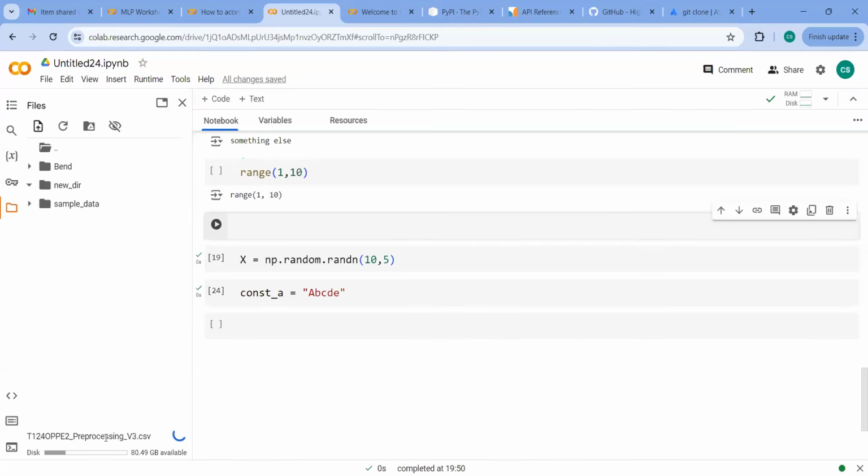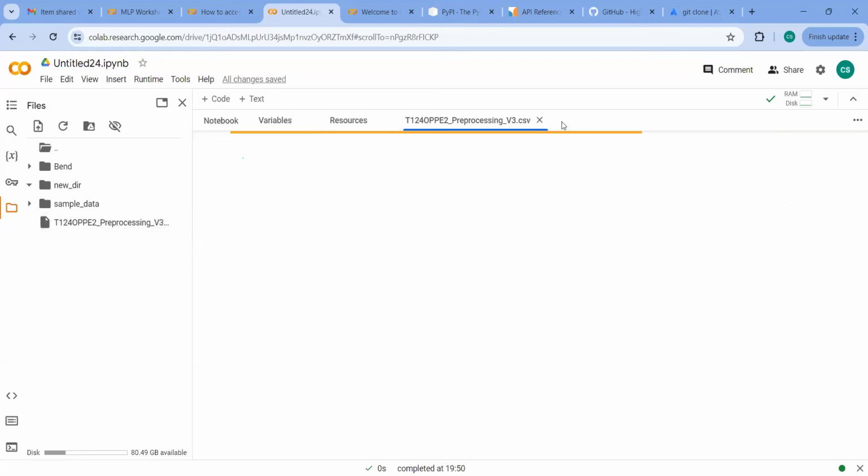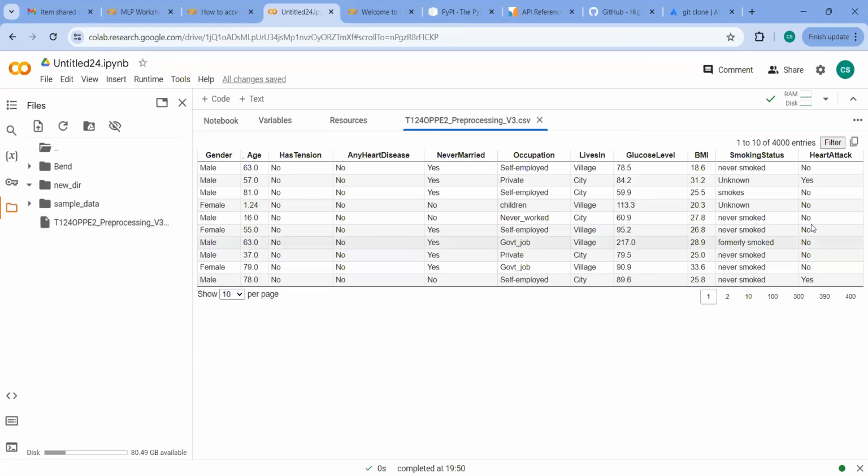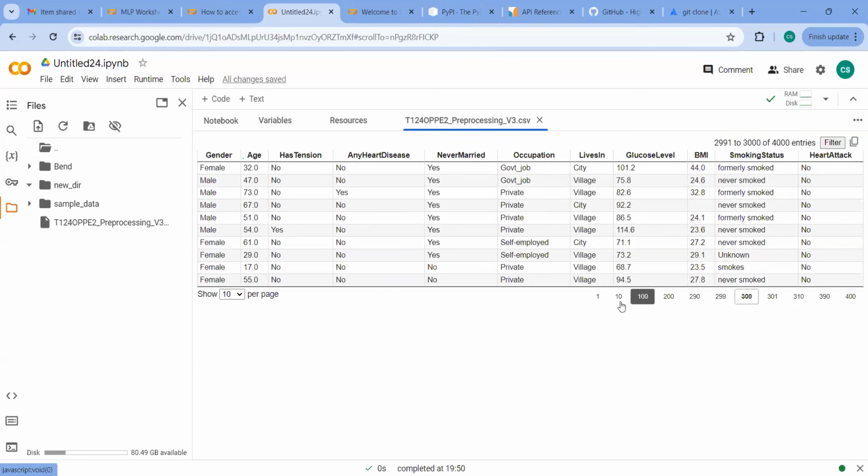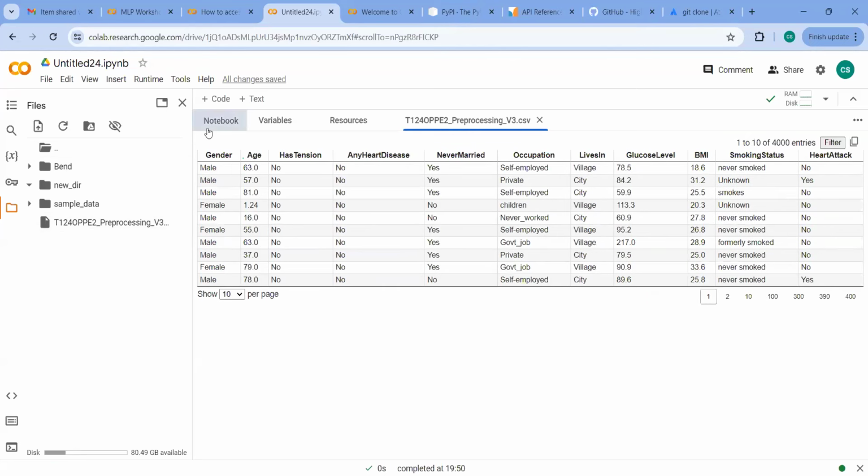So I currently uploaded one CSV file. This is from one of the OPPs data set. If I double click on this, I'll have it in this form. Right? So this data is there. 1 to 10 of 40,000 entries. So first 10 rows I can see. All the columns are there. I can read this. Of course, I'm not going to use it here in this CSV format.